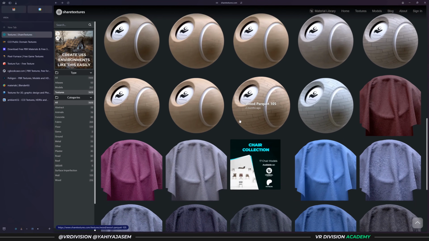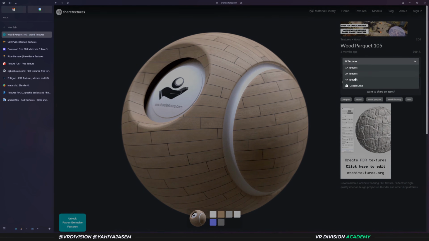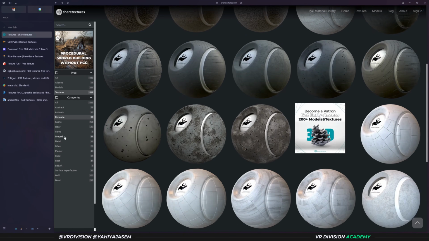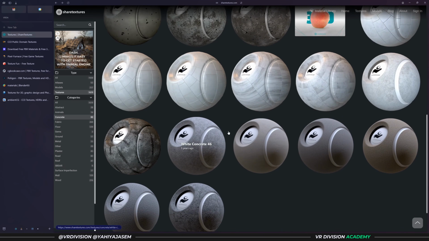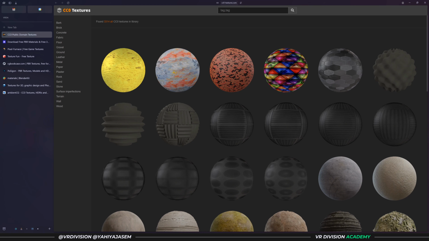Once you find the texture you like, whether it's cloth or wood, you can simply select the quality you want to download from Google Drive and just click download. Concrete, fabric, floor, ground, plaster, and all that good stuff. I will definitely be using some of the textures here.